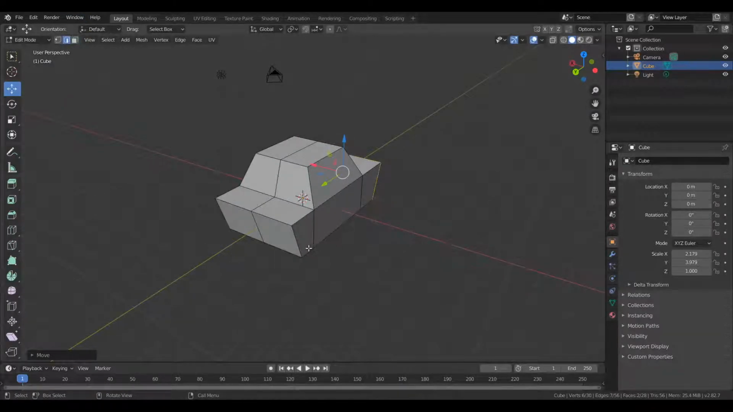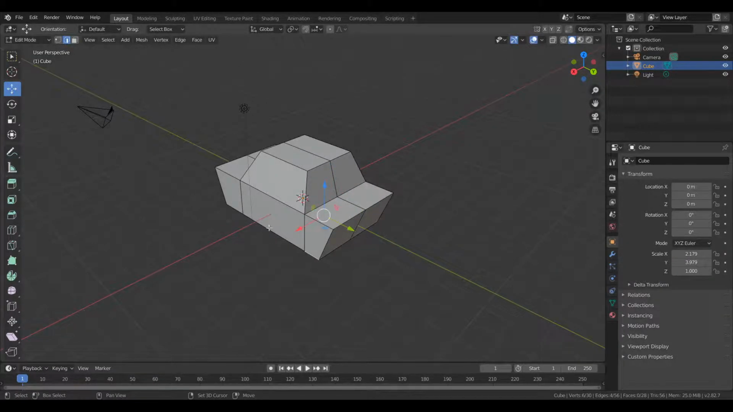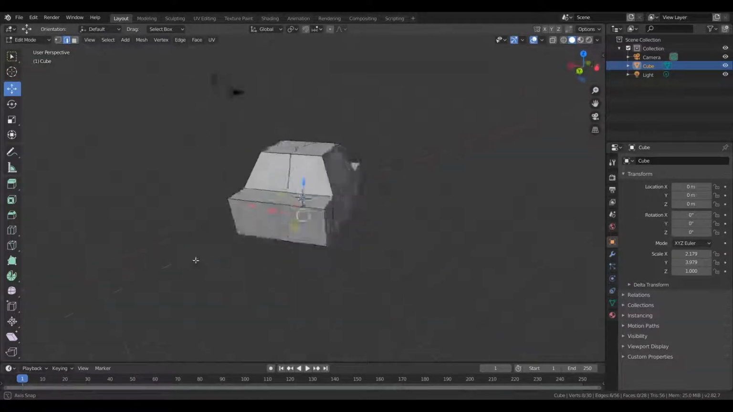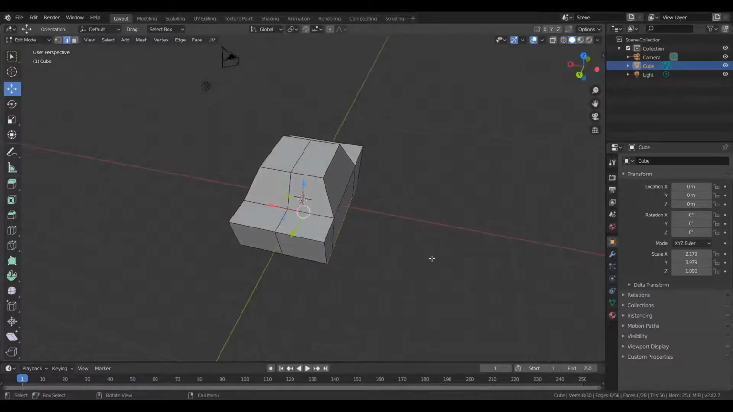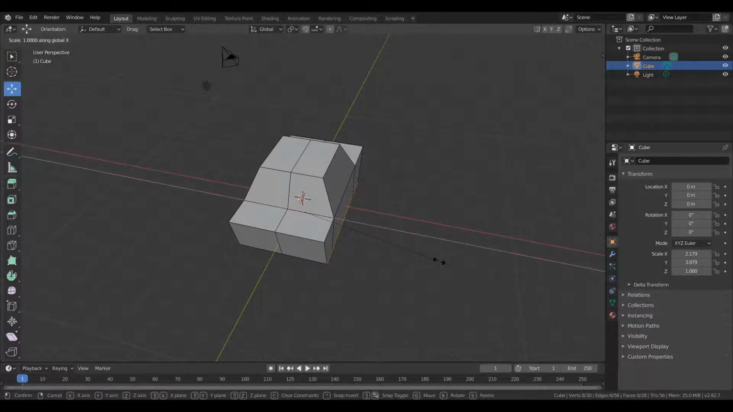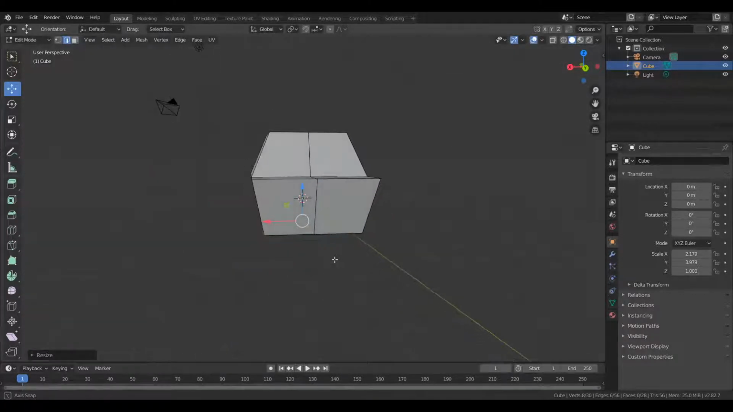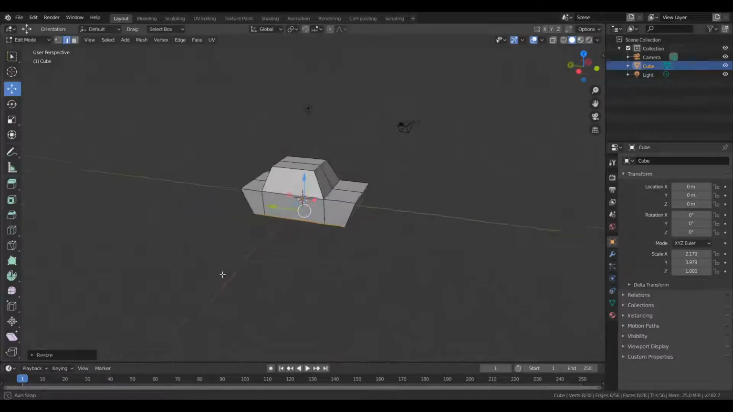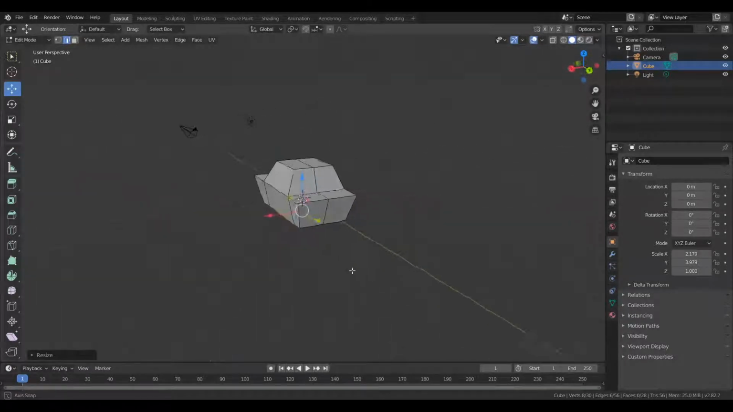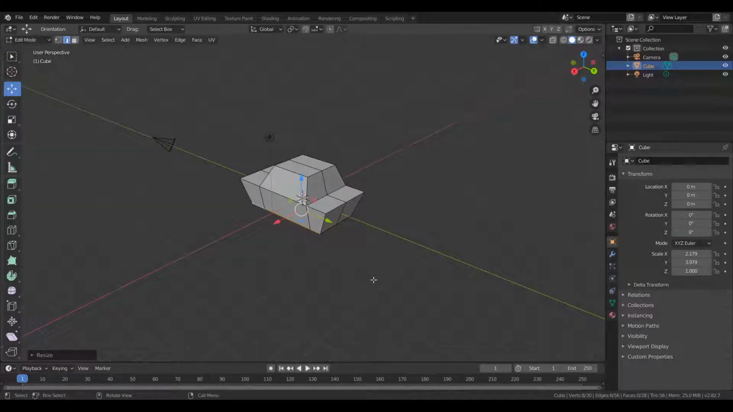And go back into edge select and grab these 3 and these 3, holding shift to select multiple edges. And then we're going to scale on the X so we can taper in a little bit like that. Okay, so we've got the rough shape. Is everyone following so far?